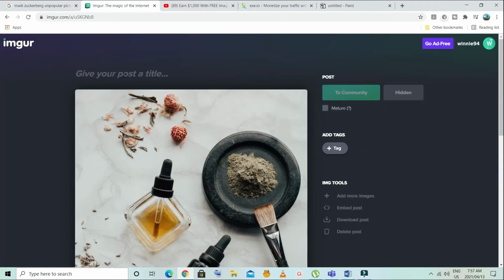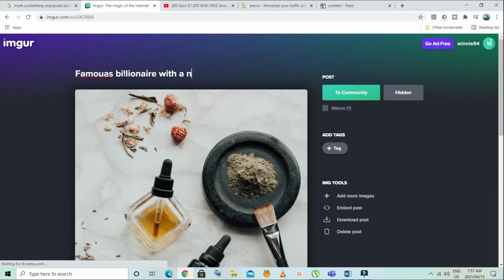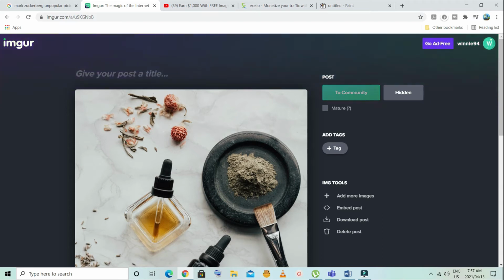There we go. And you put a title in there, maybe a title that you can use: famous billionaire with a new baby. Or maybe you can type, who is this famous billionaire, or can you guess who this is?